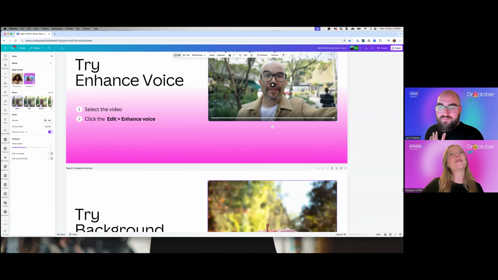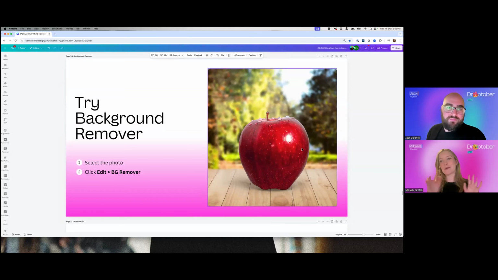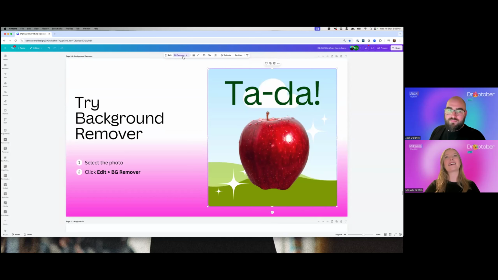So super useful tool. Background remover, probably a lot of you are already familiar with this one. It's probably our most popular tool. And so in the glow up, we literally chucked a shortcut into the toolbar here.